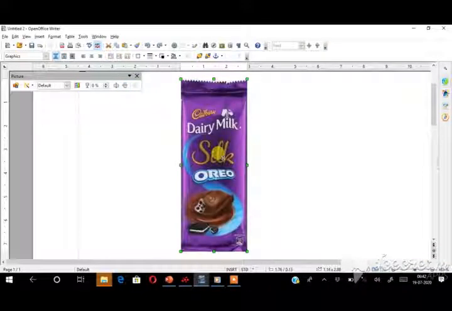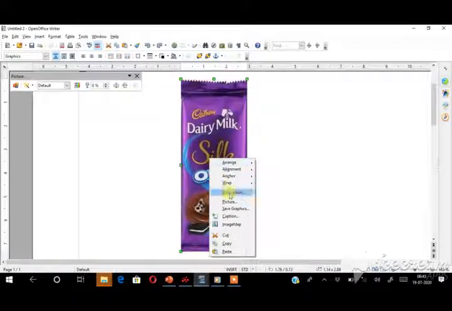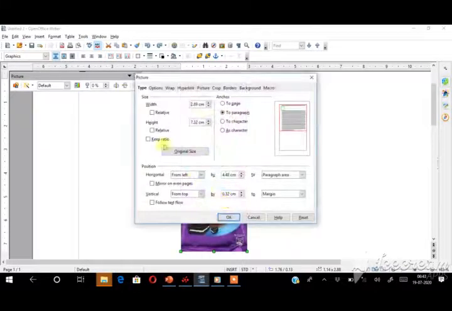Students, next you can crop our picture. Crop means cut a particular part of the image. If you want to crop your image, first you have to right click our picture and here you have to choose the picture option. Then you will see here a dialog box. Each has different options to perform. I want to crop the picture, so I am choosing this crop option.